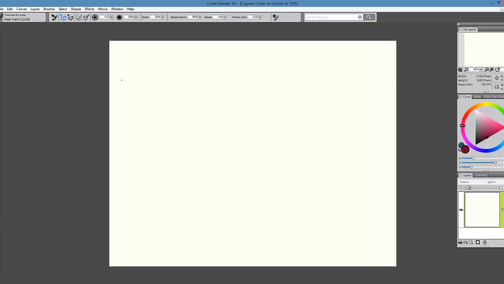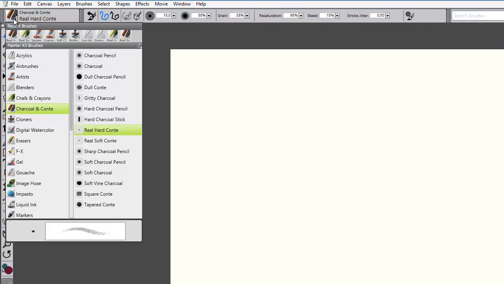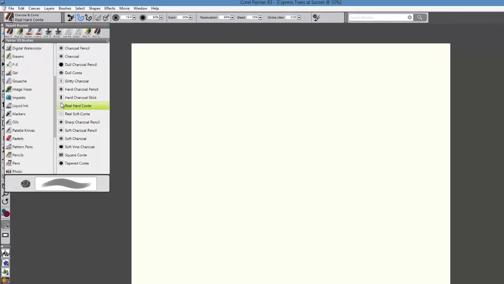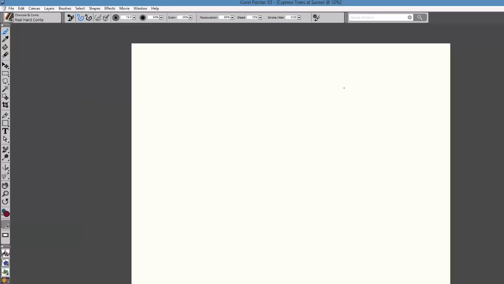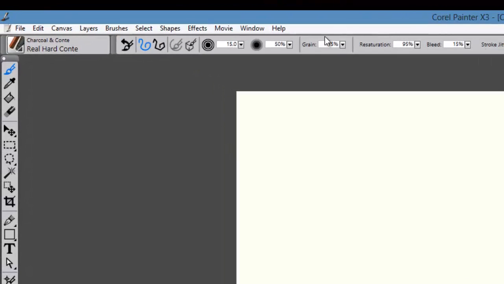So for example, if I want to choose a brush now, I'm simply going to open the drop down and take a look at all the brushes that are available for me to choose from. From erasers to chalks to crayons to digital watercolors. And again, I think I'm going to pick up that Real Hard Conte, which is a wonderful brush to begin sketching with. Every brush has a property bar which tells you everything you need to know about that brush. But there's more.